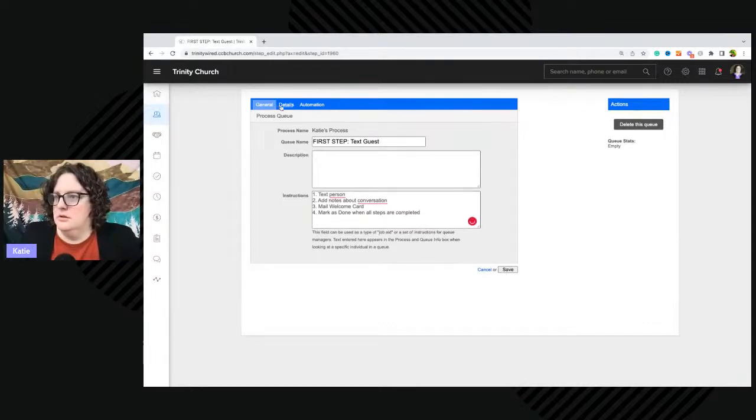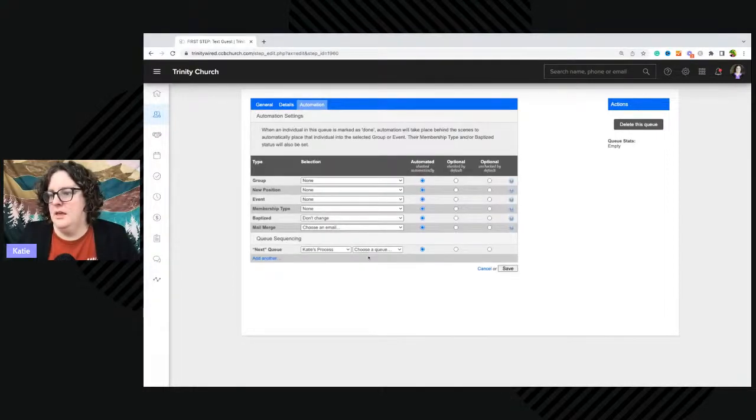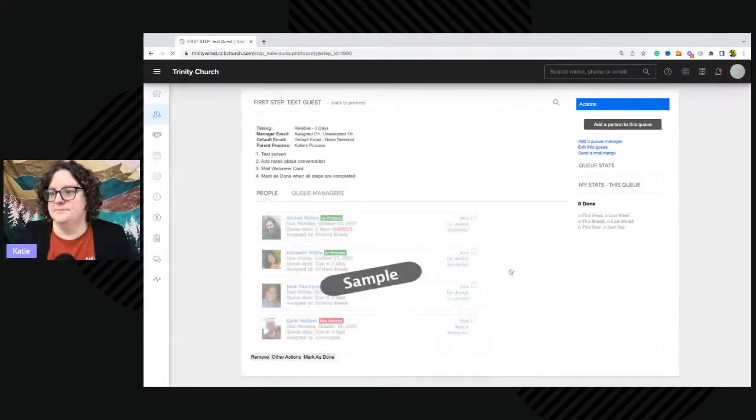And then details. When somebody gets added, I want them to do it right away. I'm going to check both of those as well because I want the queue managers to get notified. And then when they're done, I don't have an email attached to this. And I do want to make sure that their membership type stays guest. And then I want to add them to my second step. And I don't want that to be an option. I want to be sure that they're going into their next step. And so then I hit save. And then that's set up.